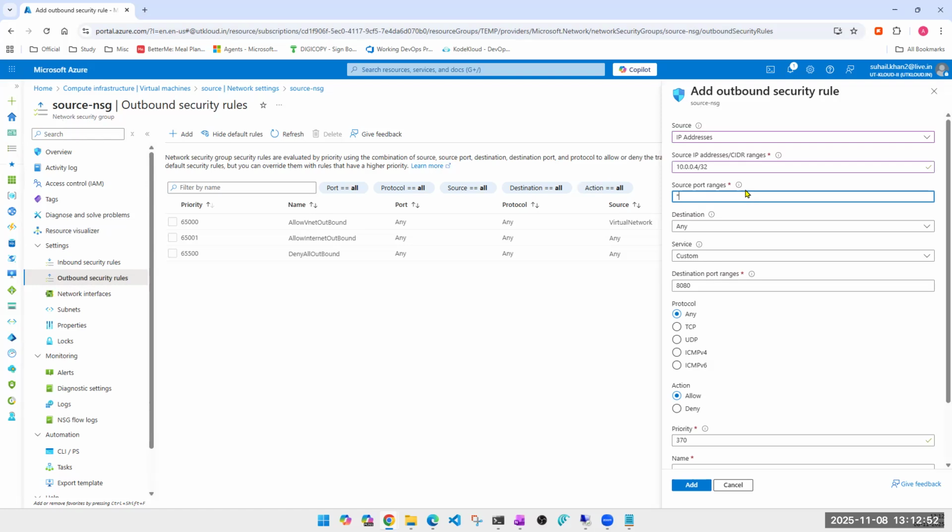Now, source port range. Do I want to block all of them? Because if I put asterisk, it will block everything. So do I want to block every communication between these two machines? No. Port 80, only port 80. Right.